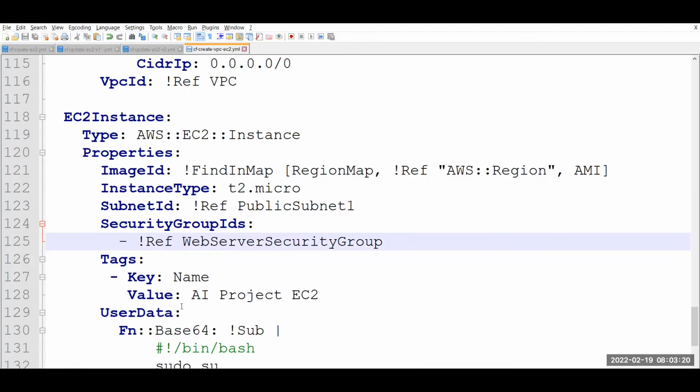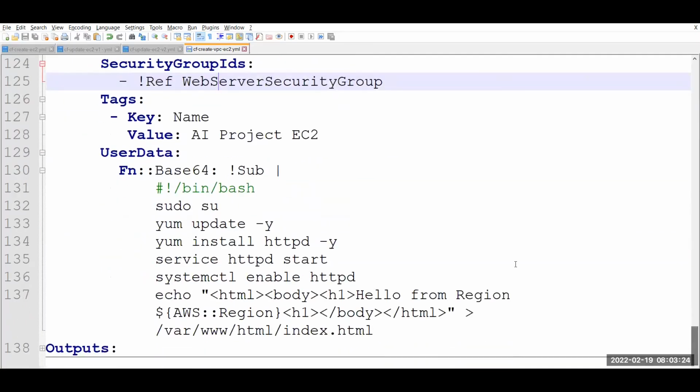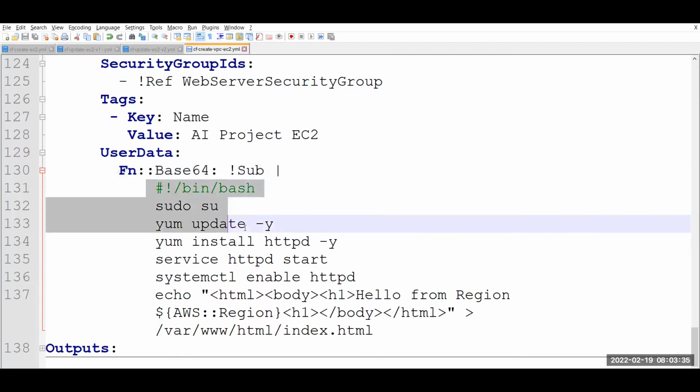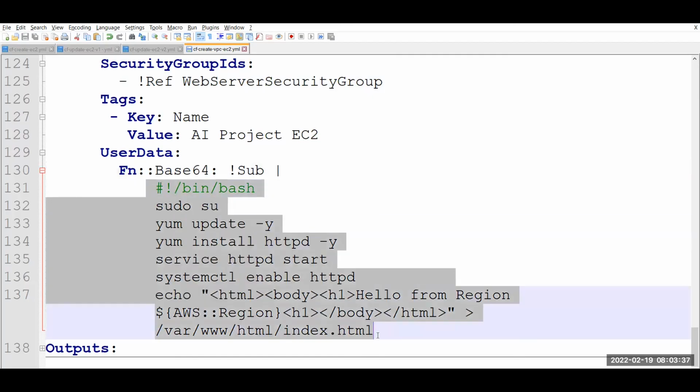For the tag, we can give a name, AI project EC2, anything we can give. And this is the way to define the user data. User data is like some functions. This is called a function basically. The same exact thing we need to give. And this is the same way we used to give in user data also, exact same thing will come.